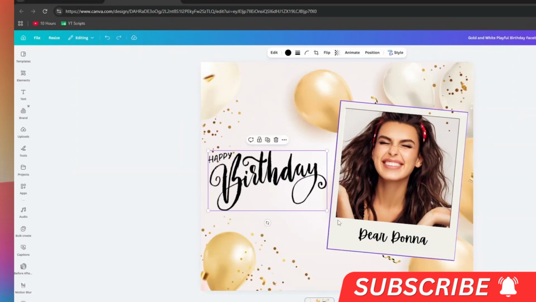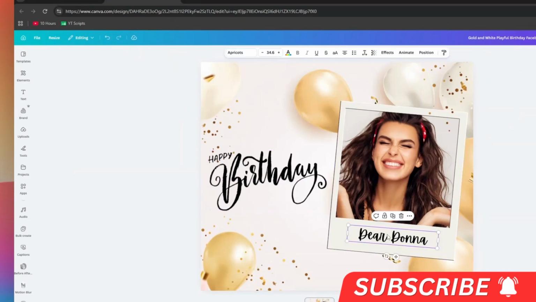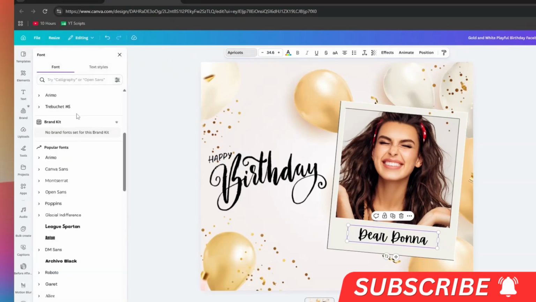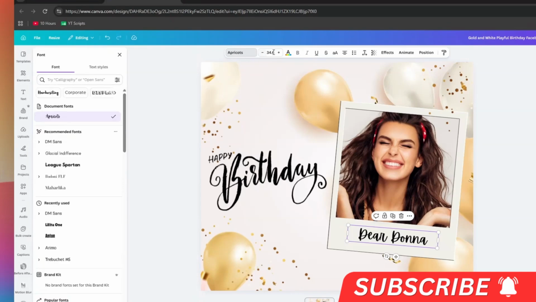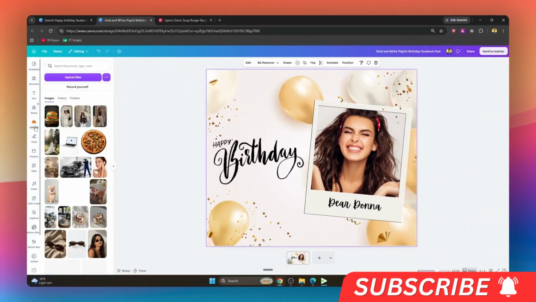Starting with the text. If you want to add text, you can do so. These are the features available for text customization. If you want to change the font, here is the font changing option. This one is for resizing. And this one is for changing the text color. This one is for making the text bold or italic like this. You can try them out.